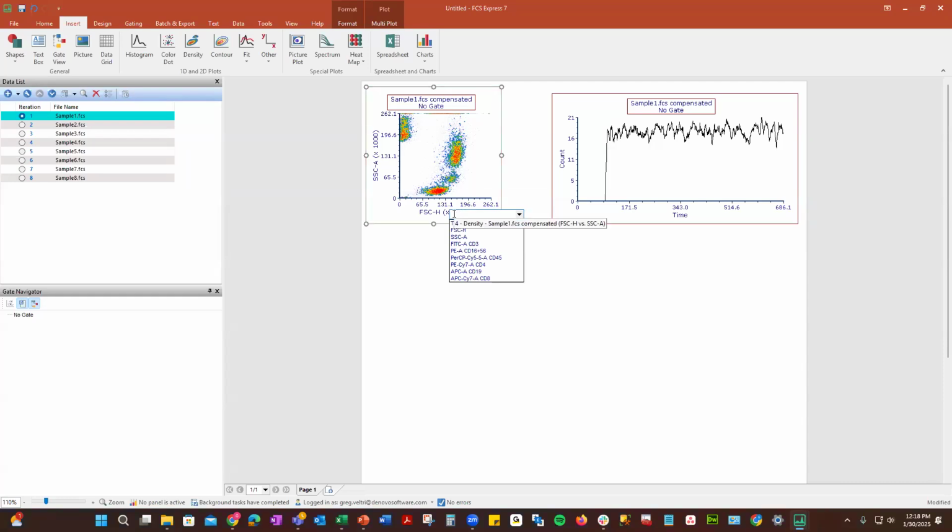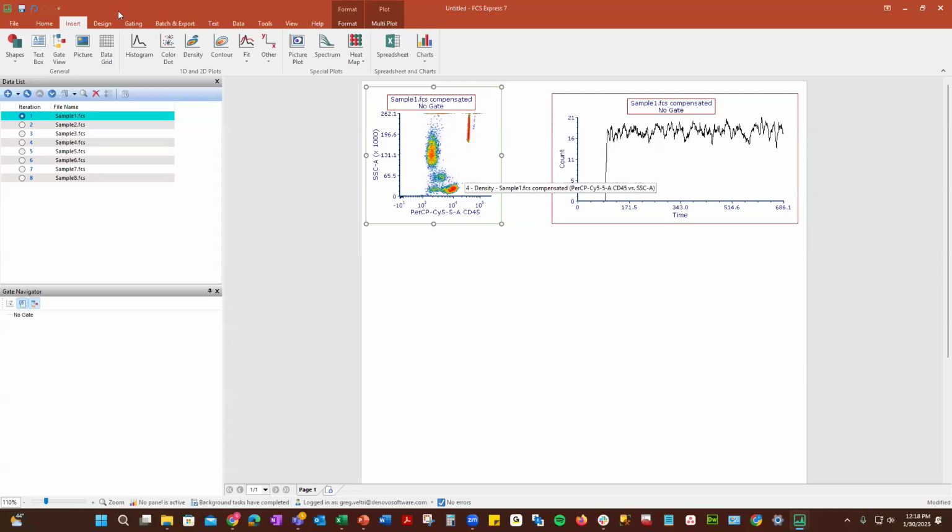If I had a long list of different parameters here, so let's say I did a huge 35 color experiment, I can type in right here and say what I want. So let's say I want to start with CD45. And there it is. All right.